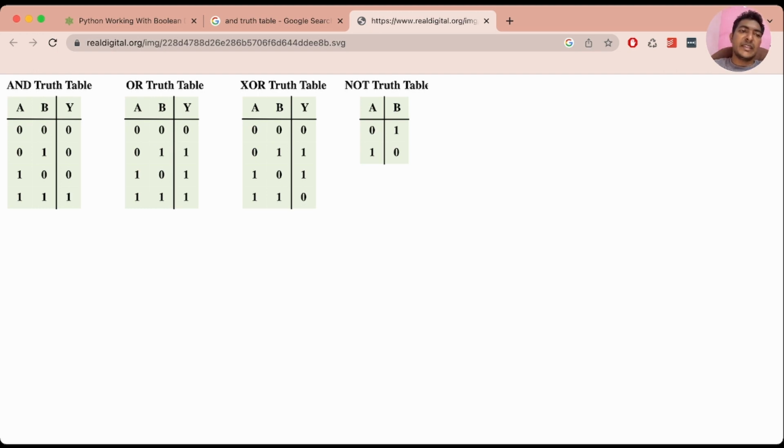Here A and B are the operands, and Y is the output. We are representing the output with Y. When we do false and false, it is false. False and true is false, true and false is false, and true and true is true. So when we do the and operation, it only gives true as output when both values are true.